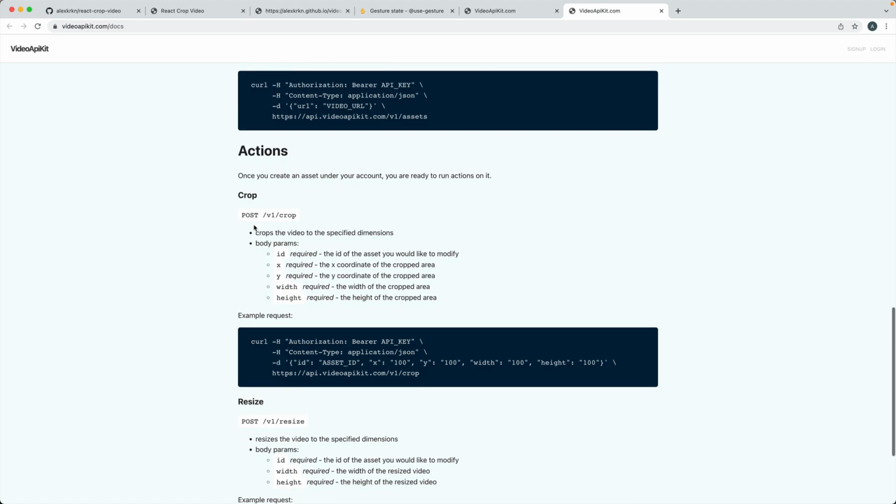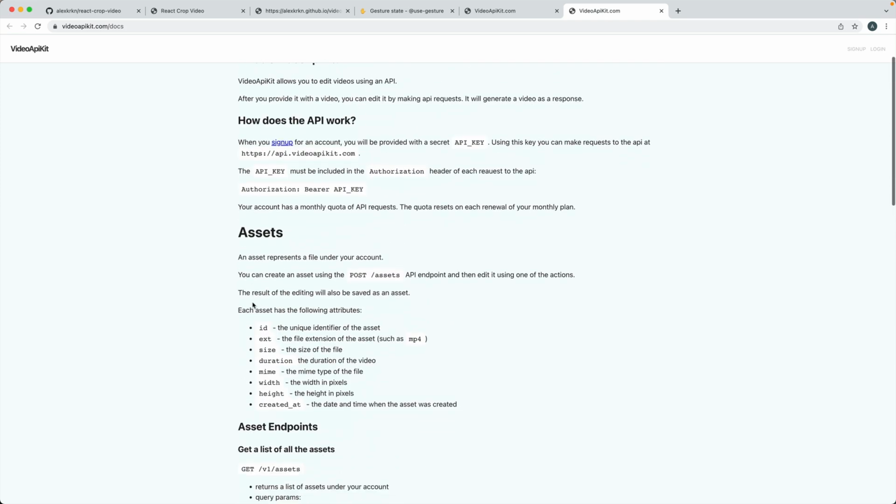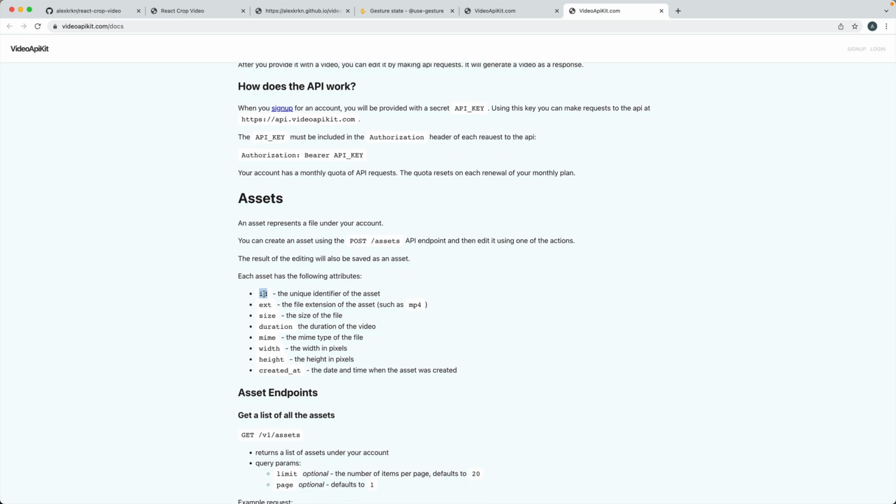The second endpoint that we're going to use is the crop endpoint. We'll pass it the API key as well, and the asset ID that we created, and we'll also pass the X and Y coordinates that we have from the user selections and the width and the height of the area that the user would like to crop. The response will be a new asset with its own asset ID, which we'll then be able to access and return to the user. Let's create a useEditVideo hook, which will let us make all these requests.